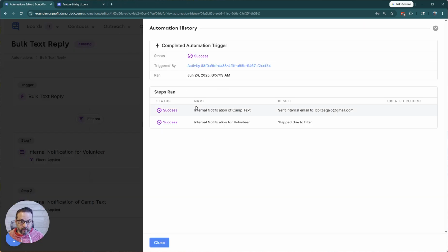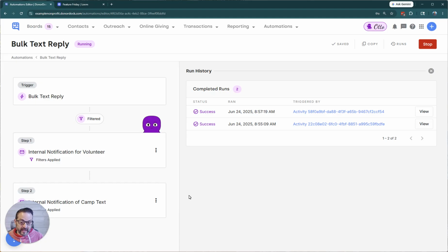So really a cool feature and something that I think saves a ton of time and a ton of manual work if you can set these up to automate those administrative processes that tend to take a lot of human time and let you focus on building relationships and other more inherent human activities.